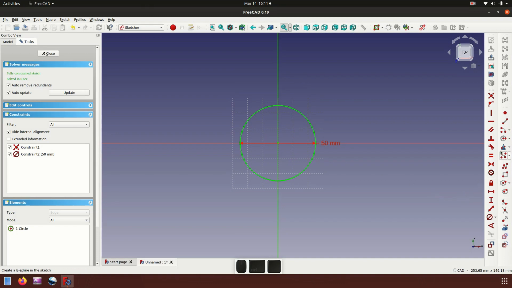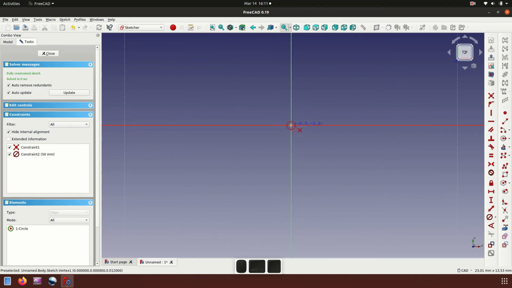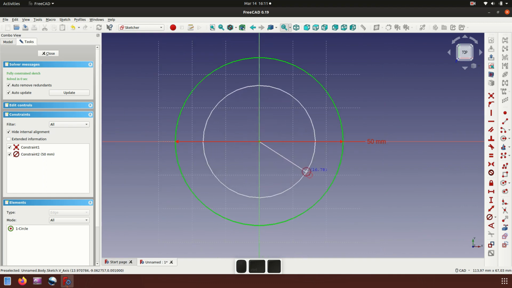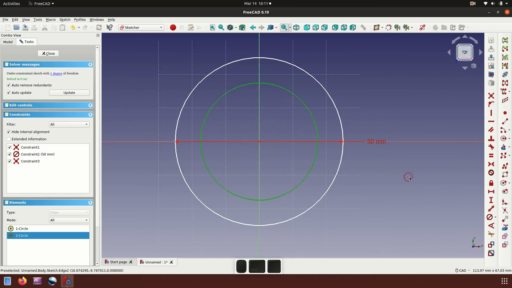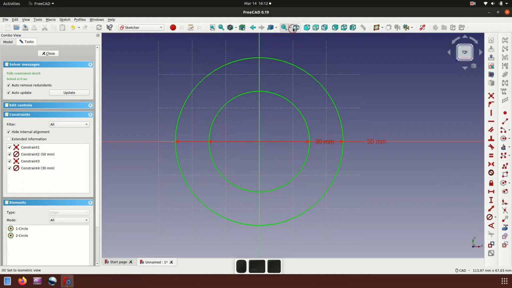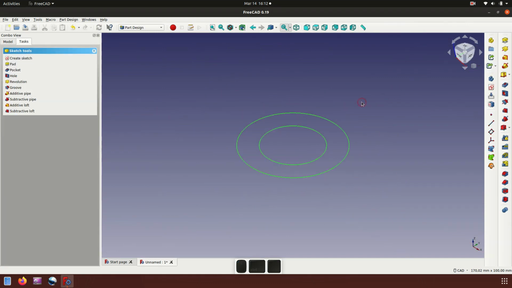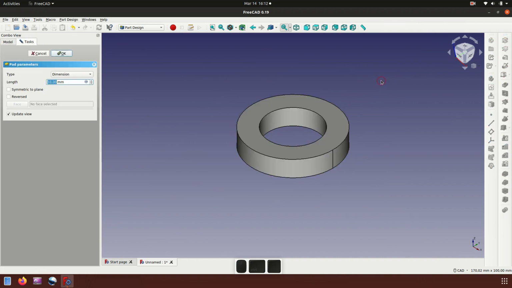Okay, then we make again a circle inside the circle before, place in the cross. Okay, place dimension diameter of 30 millimeter. Okay, it's green or symmetric. Okay, exit the sketch. Now we make a pad with the length of 10 millimeter.